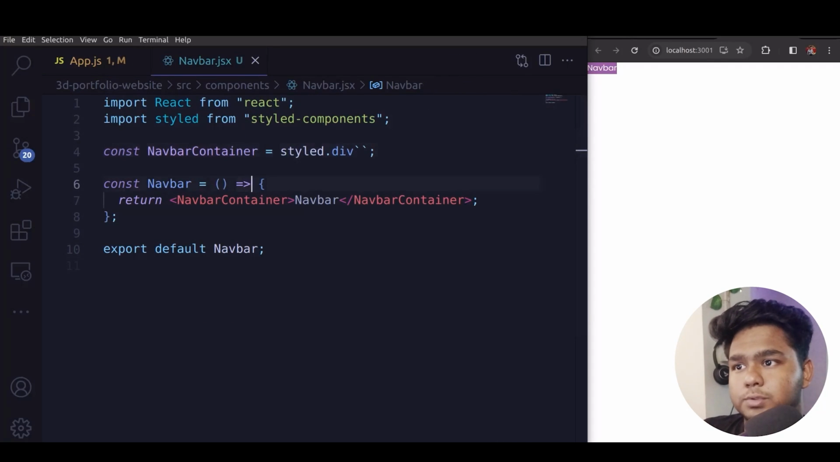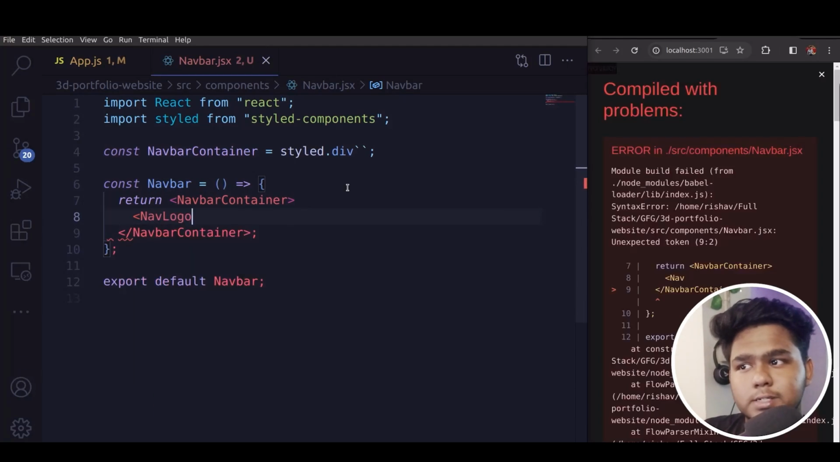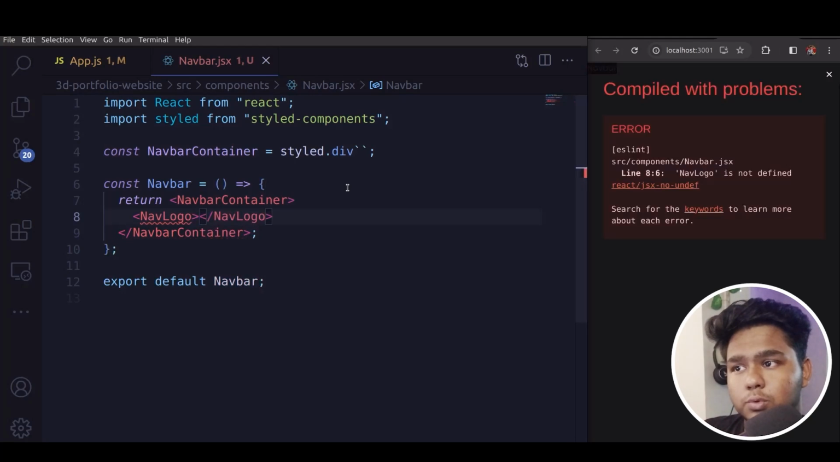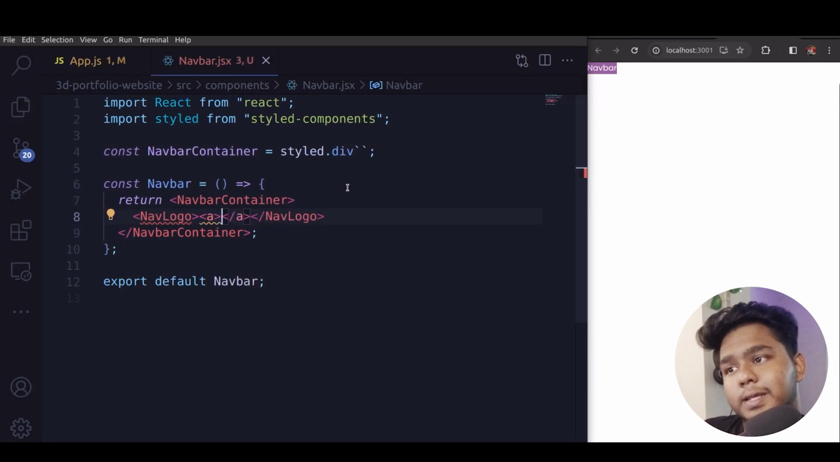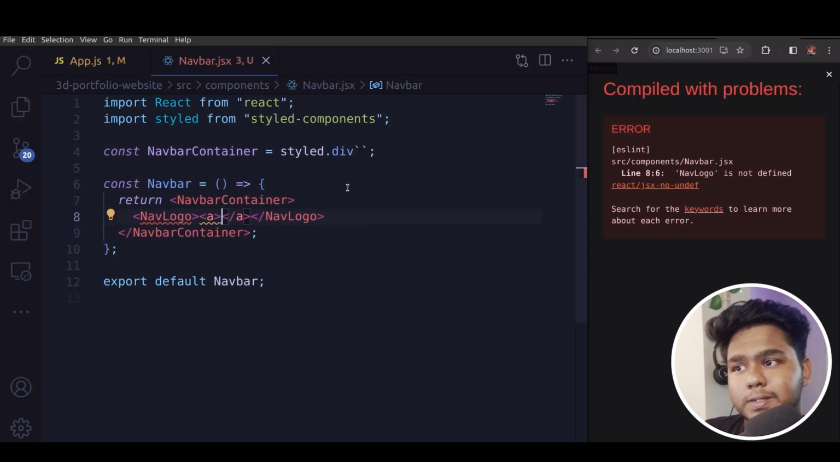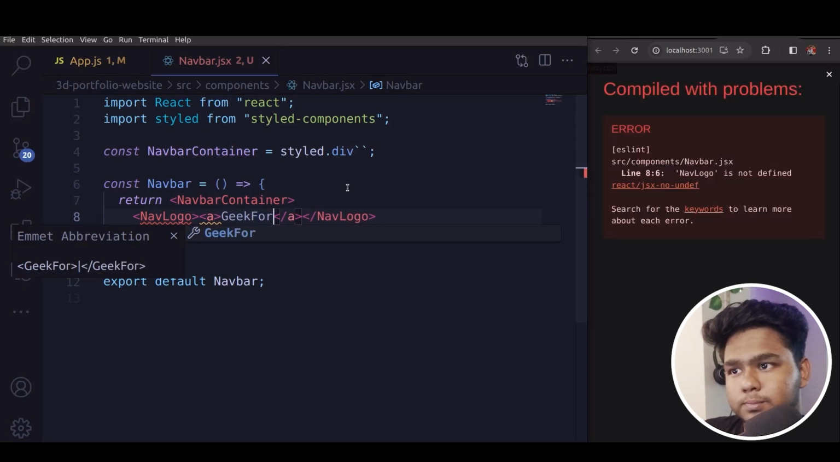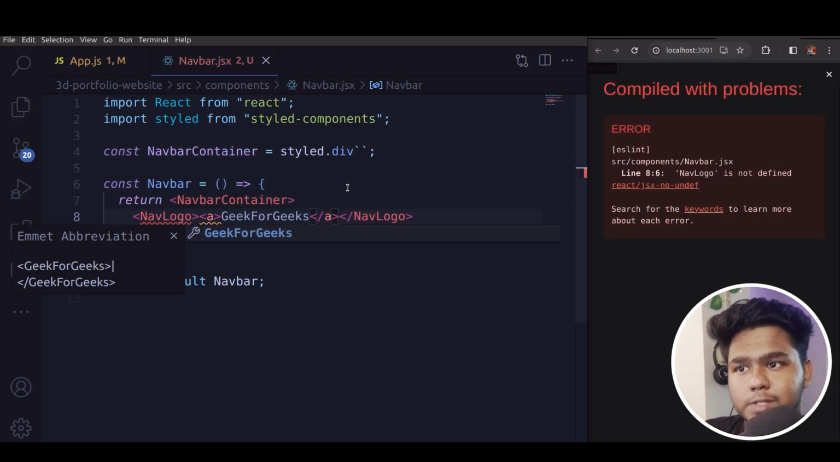Okay, so in navbar container I haven't added any style, so it is empty. Now let us get started with building the thing. So the first thing in the navbar that we have is navbar logo, or you can say text. You can add anything. I am adding a logo, so I will write a tag for linking that, and I will write GFG, Geeks for Geeks. I don't have a logo for now, so I am writing Geeks for Geeks. You can add your custom logo also.